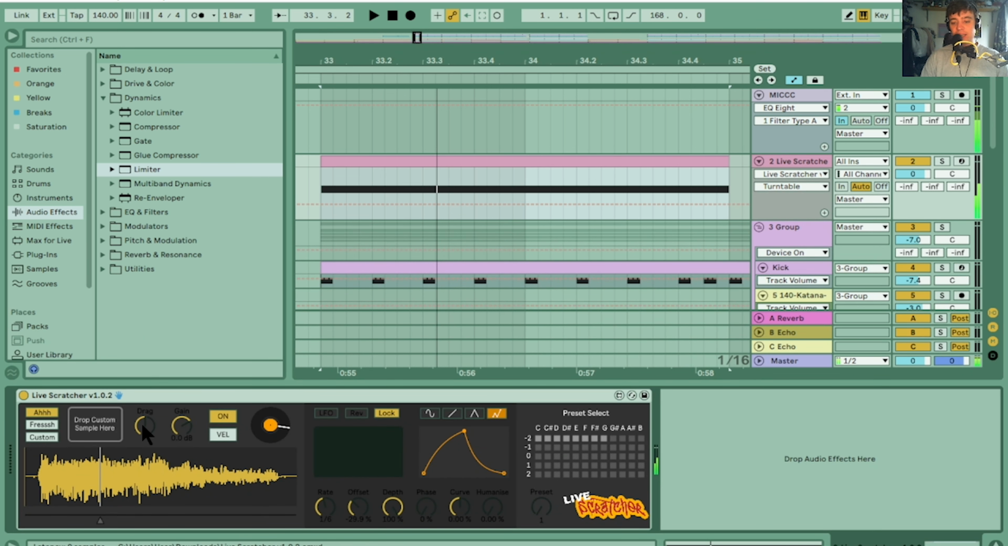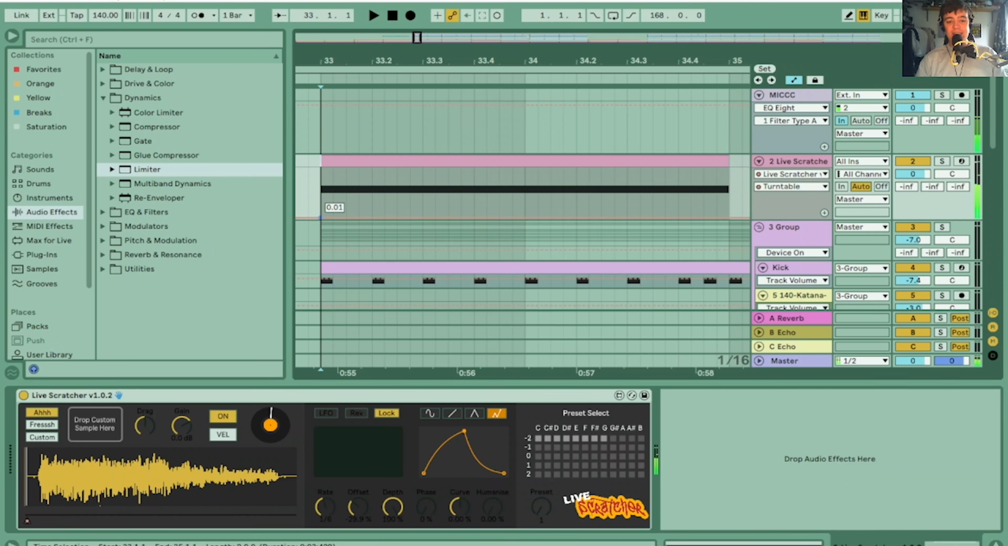Now, this will change depending on which thing you click on here. So if I click on the drag here, notice how the automation's changed to drag. If I click on the gain, it's changed to gain. If I click on this record arm here, which is what I want, it changes to turntable. Now, the way this works is you draw in the movement, the forwards and backwards movement of the turntable, and then you draw a MIDI note to replicate the chopping of the crossfader. There we go. I might turn this down just a smidge.